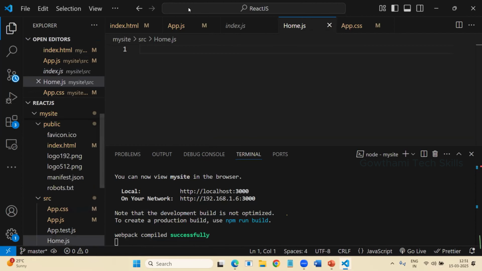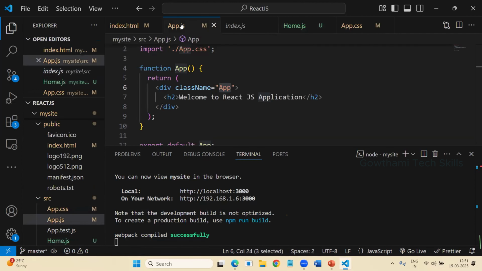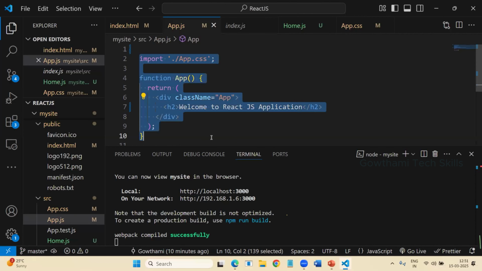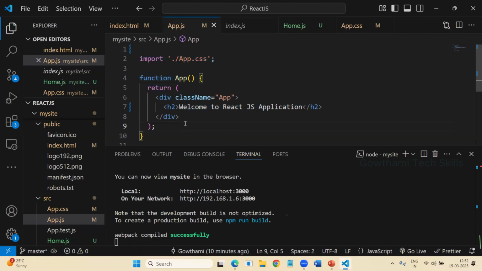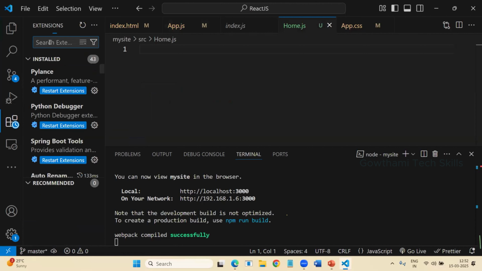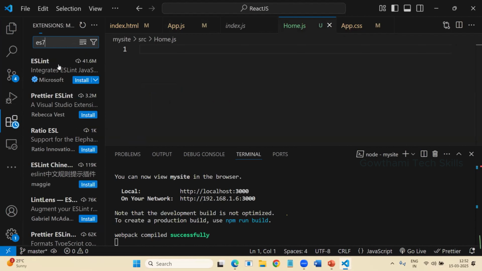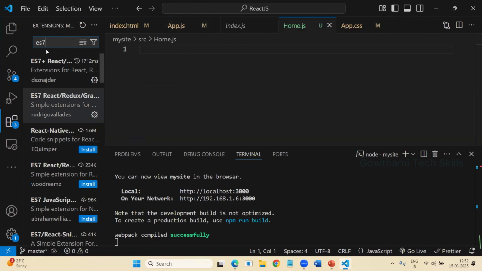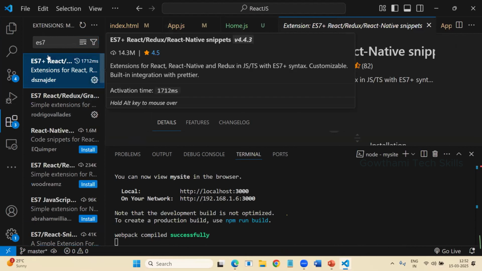This is one component. If you observe app.js, it is giving some kind of structure. Yes or no? So every component should maintain a common structure. Instead of writing each and every line manually, you can get it instantly if you add an extension. So what is that extension? Just go to the extensions and simply type ES7. Open this one and install it.